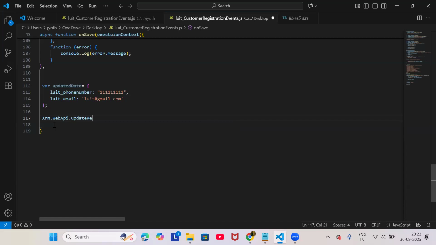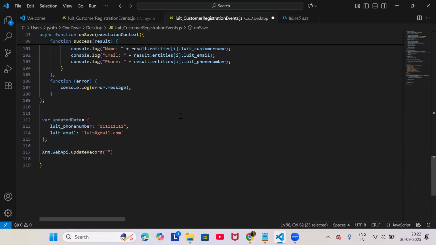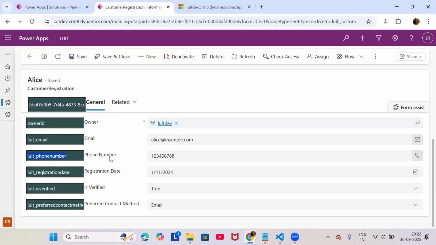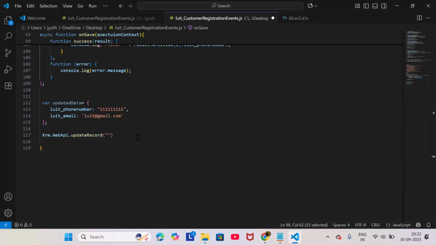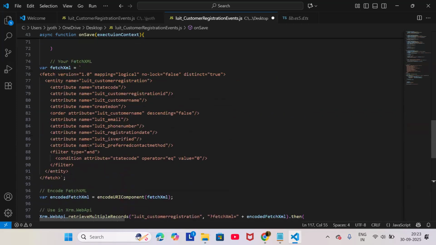Xrm.WebApi.updateRecord. Okay, and the logical name of the entity. I think this is different, right? And the data that I want to update. Sorry, we have to provide the record ID also, like which record we want to update. Okay, let me use the one which I'm getting here.